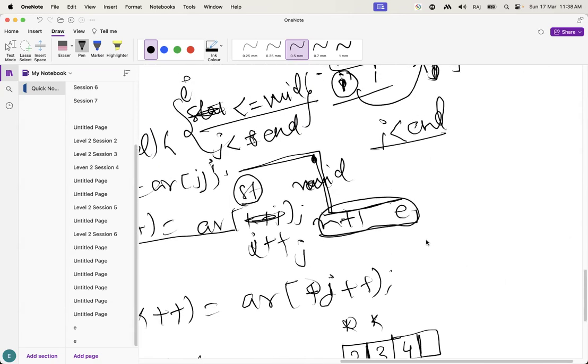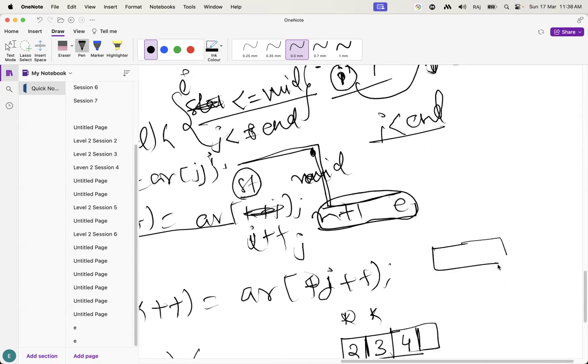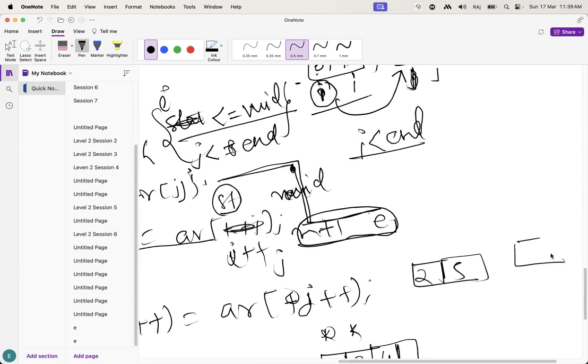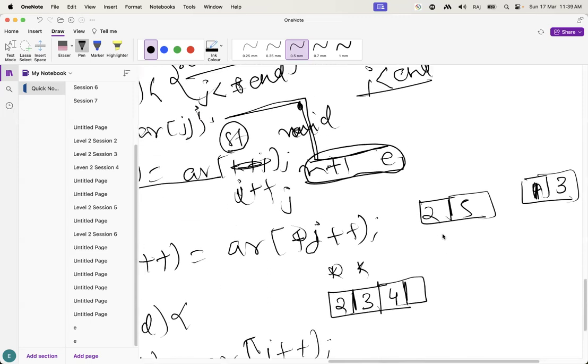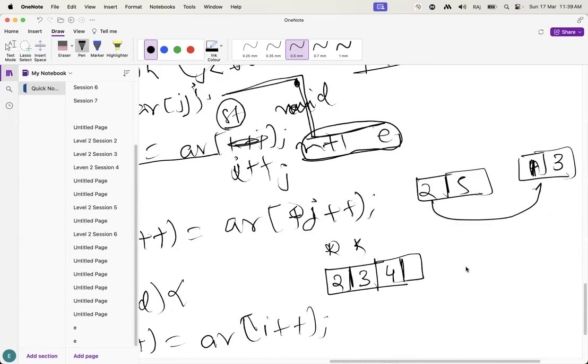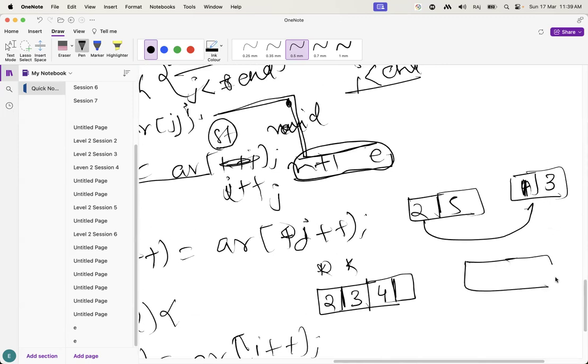Guys, let's suppose I have taken one array here, like 2 and 5. Here I have taken 1 and 3. Let's suppose I have taken 1 and 3. What will happen, guys? 2 is going to be checked with 1. So first, 1 will be stored here. Next it will come here. Sorry, the 2 is going to be checked with here.